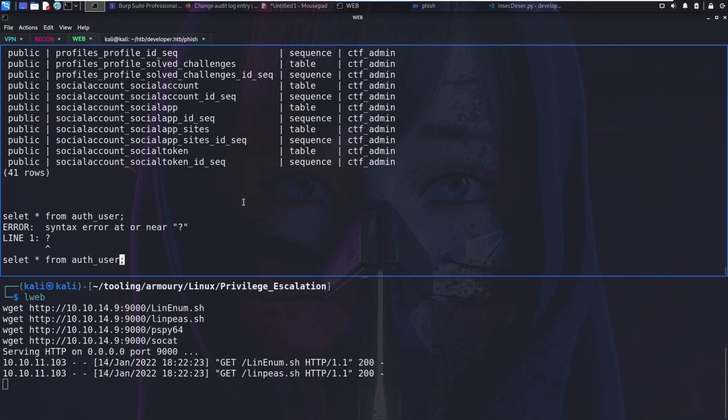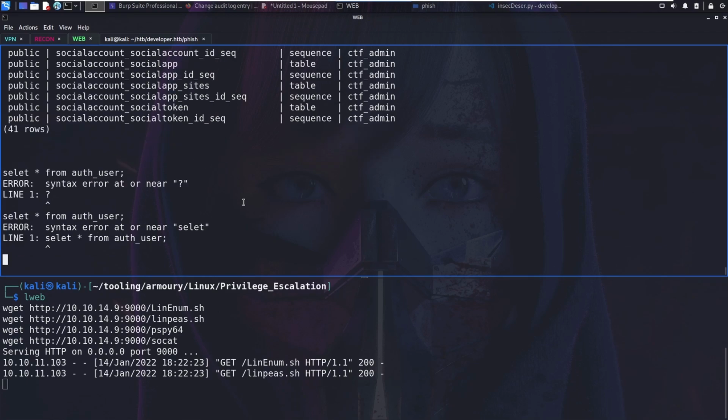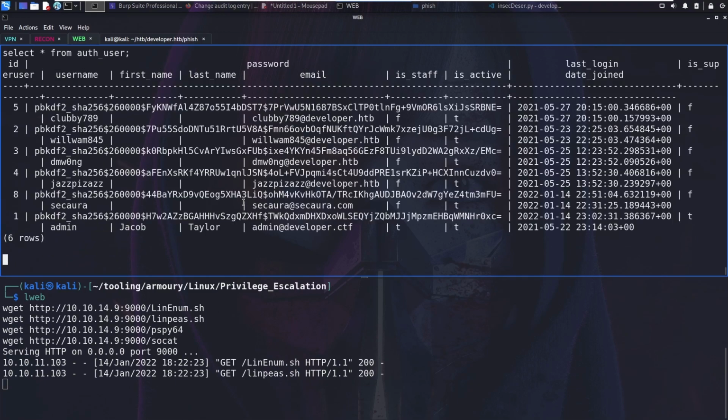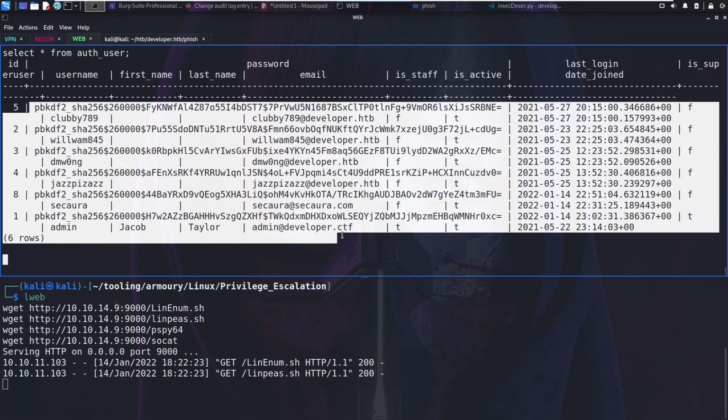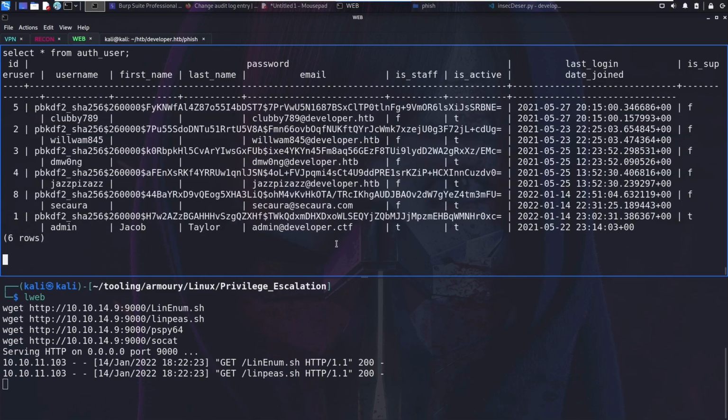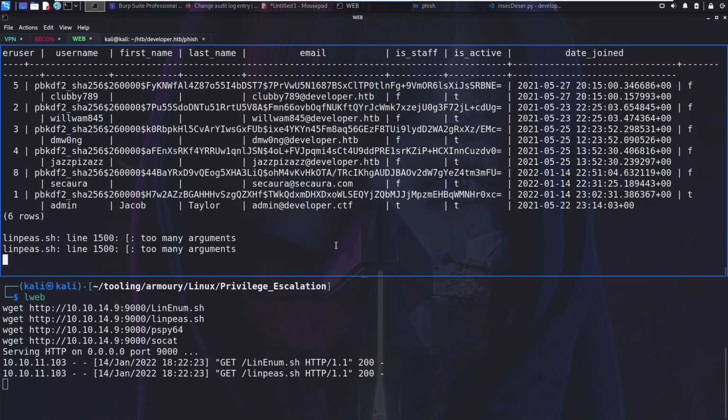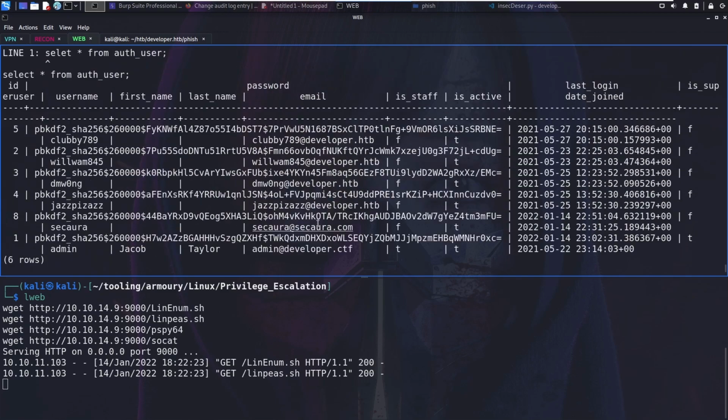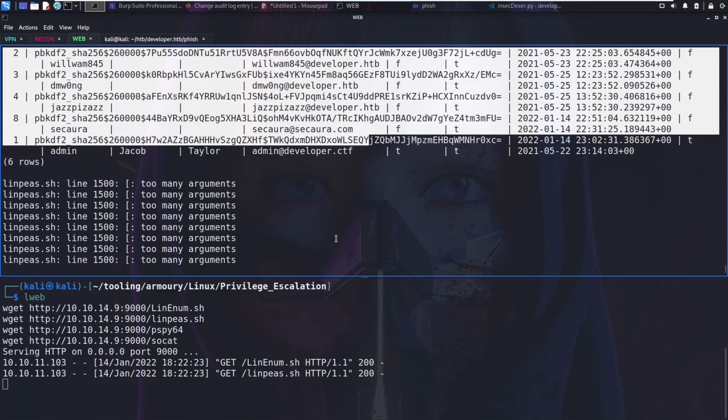Not sure what I messed up there. Oh, I spelled select wrong, my bad. Hit enter, cool. And now we have a bunch of stuff in here. I tried to crack these hashes, but they weren't that helpful. Okay, so where do we go from here? Well, turns out this is a bit of a dead end. You can't actually do anything with this.